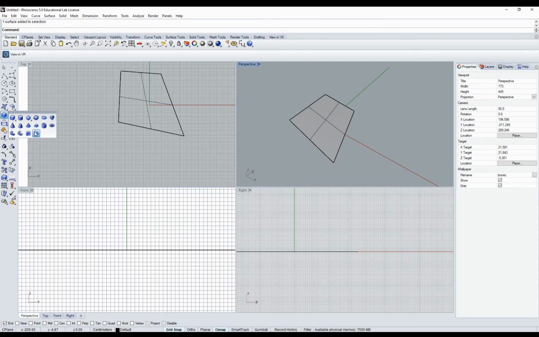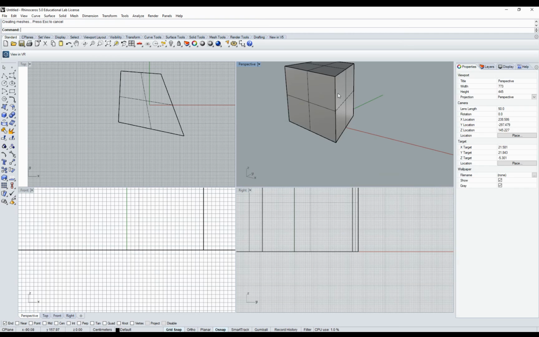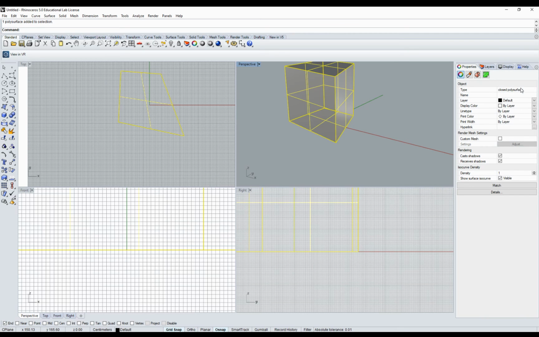let's go into the extrude surface. Here, if you are opening, it is the last one, and it also has different variants, but I will choose the most simple one. So extrude surface. I will click on the surface which I created. Now I can extrude it. If I click on it, I see that generally I have a closed poly surface.